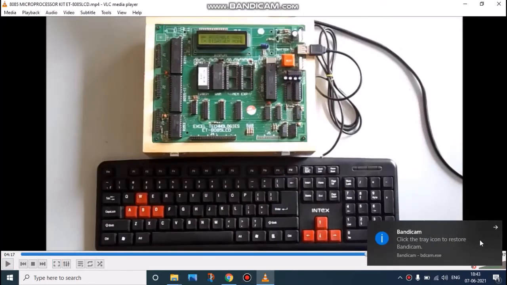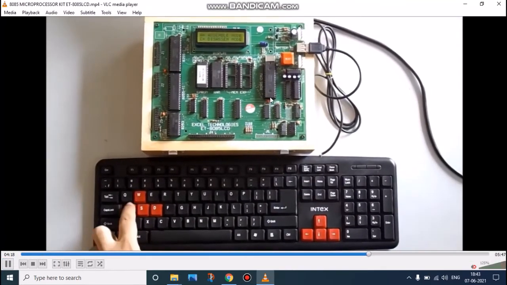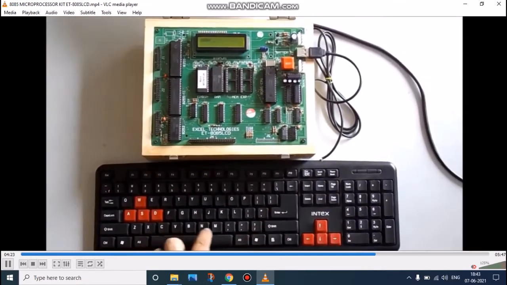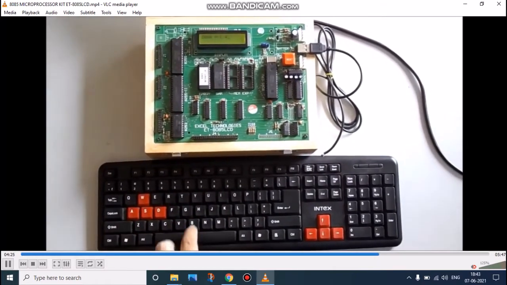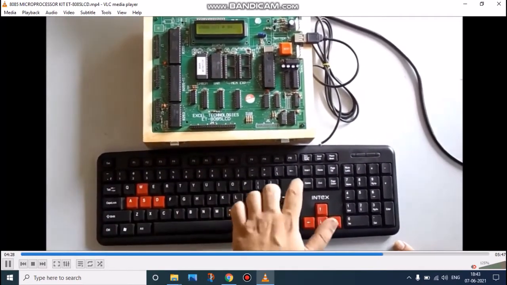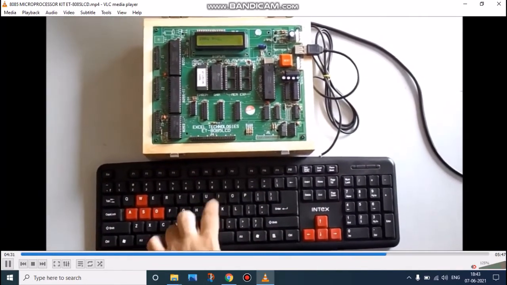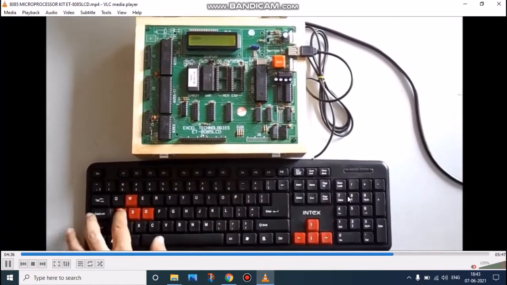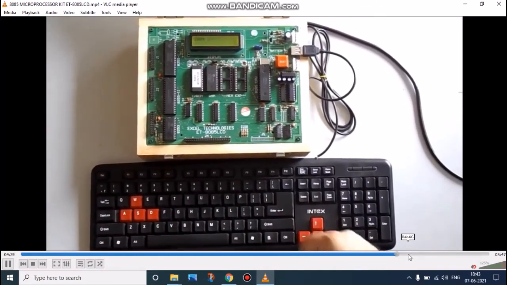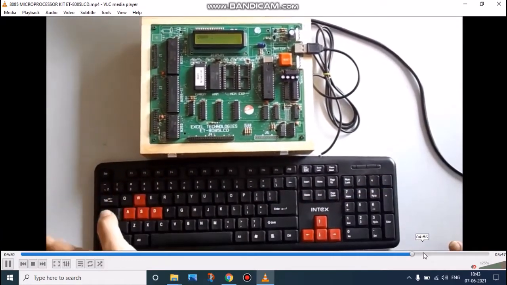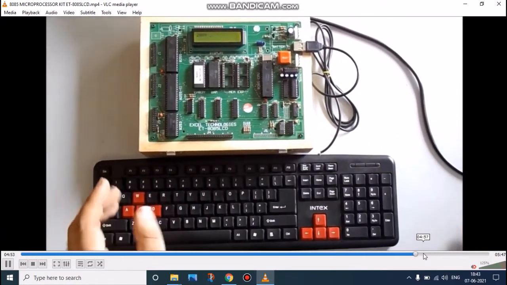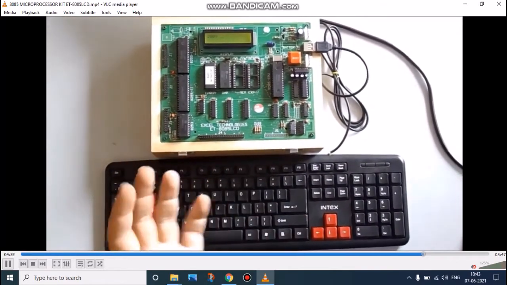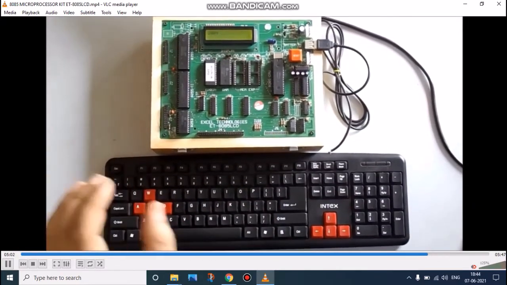We are going to see the 8085 processor kit running. We have to press A for giving the starting address, and then we can type the program, such as MVI A, 04, then MVI B, 05. Then we click enter. We type the program like this, and after we complete the program we have to press the reset button.